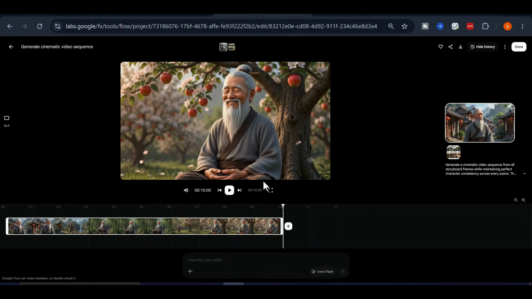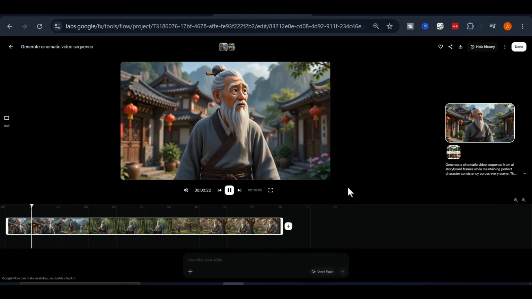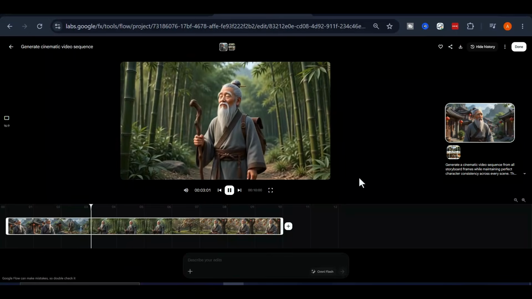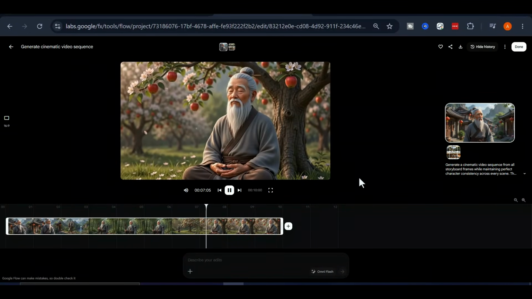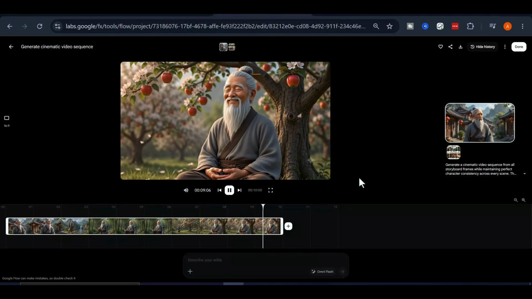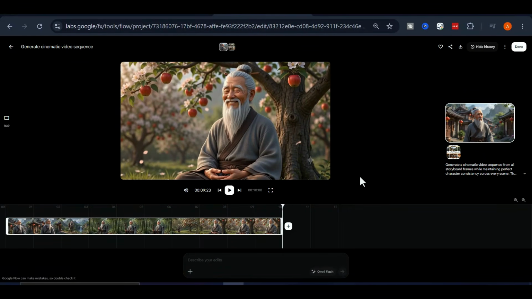You'll notice that Google Flow does a surprisingly good job of interpreting the storyboard. It understands the sequence of events, creates smooth transitions between scenes, and maintains the overall flow of the story. Instead of looking like separate disconnected frames, the video feels much more natural and cinematic.